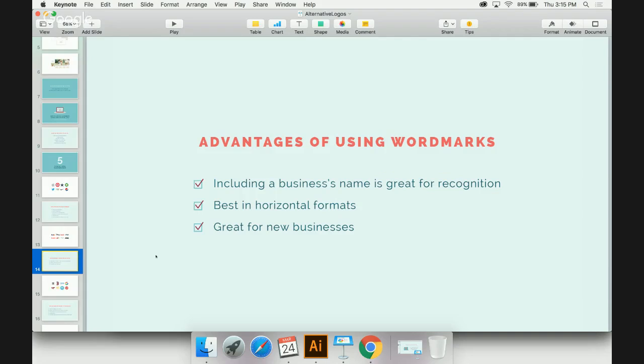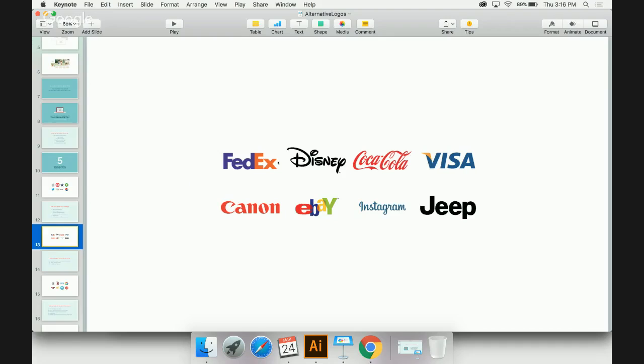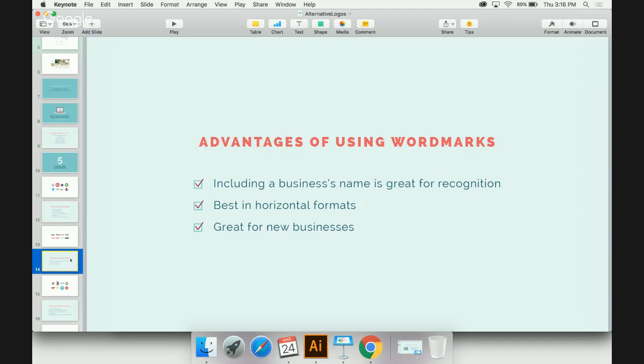So there's no question as to what the business is behind that logo. They're usually really great in horizontal formats, because if you look at each one of these, it's a horizontal format. Usually don't put text up and down. It's usually left to right. That's what we're all accustomed to. And like I said, including the business's name is great for recognition.